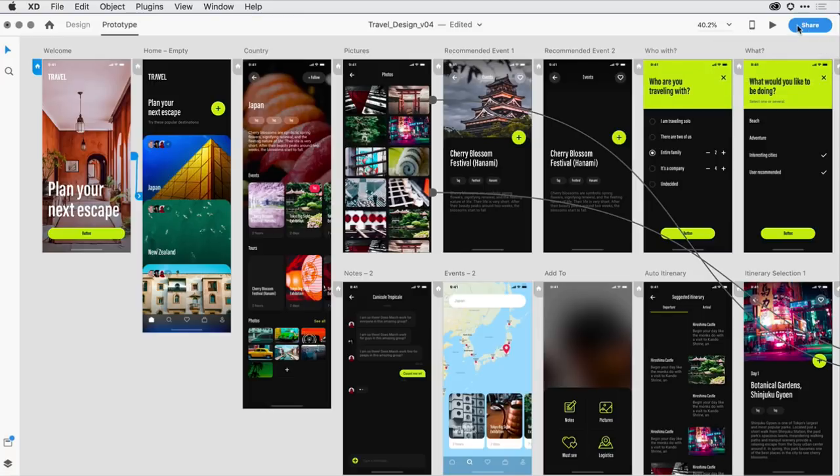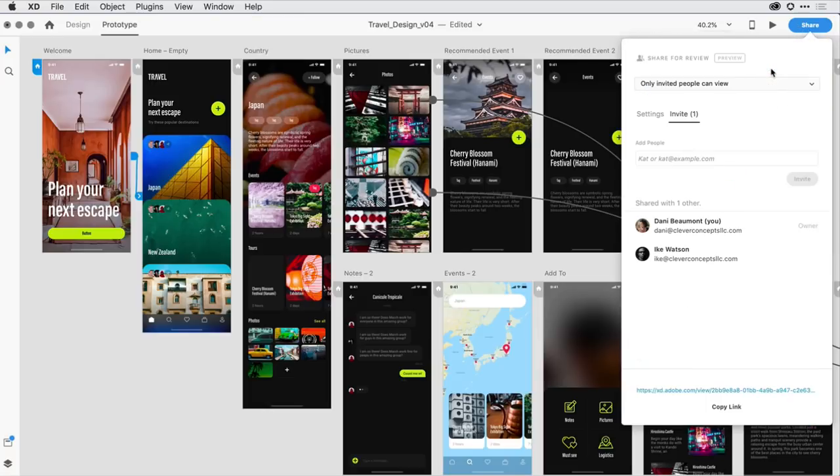And then going back to the Share for Review window, I'm going to come in and copy the link to the prototype I just created. What I want to do is send an email to Ike and Katie directly with some other information that I want to share with them. So I'll just paste this URL into that email.